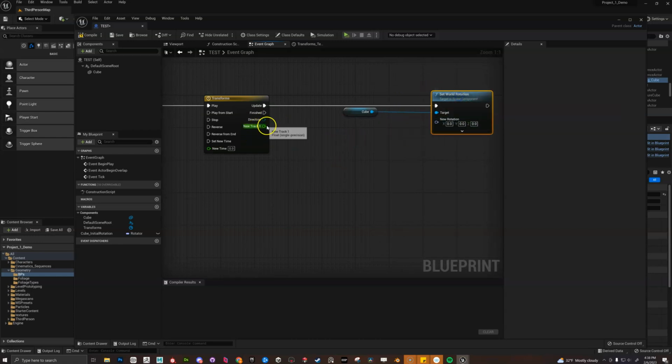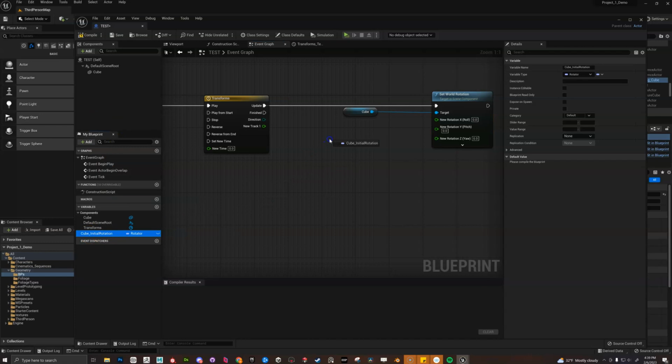So to do that, we're gonna start by right-clicking on this new location and then split struct pin, which will switch it from all 3 values being combined into one input to breaking them up into X, Y, and Z. Then we're going to go ahead and grab our cube initial rotation, drag it in. We're going to get the cube initial rotation. Then we're going to right-click on the cube initial rotation words, split it as well. So now we also have the X, Y, and Z values.